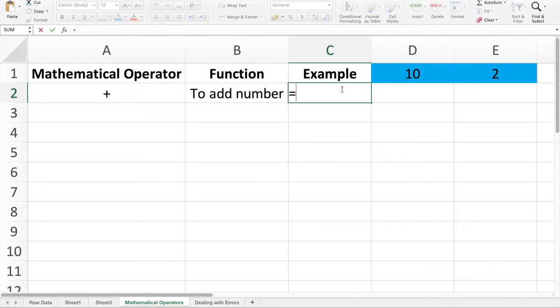Okay, so let's try to add this 10 and 2, of course. So just click D1, plus sign to signify our intention to add those numbers, and of course E1. Okay, then enter. The answer must be 12, right? So upon entering, it will return a 12. Okay, so that's the first mathematical operator.